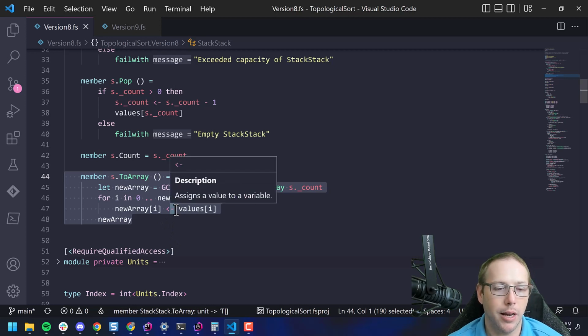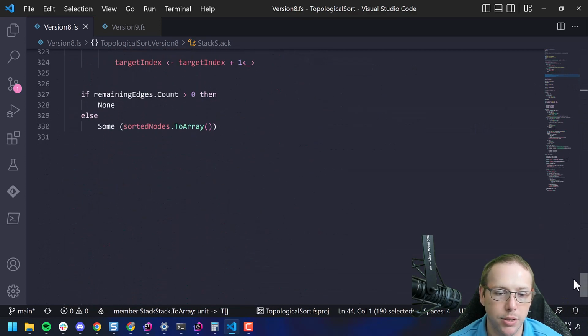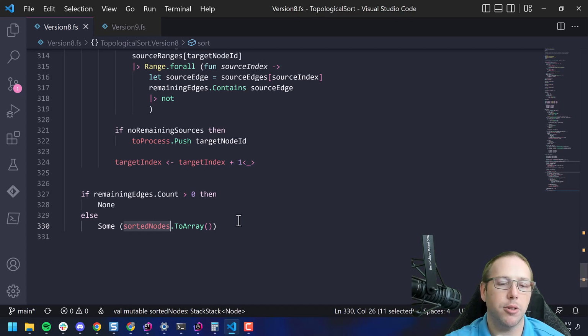Okay. Now, could we make this faster? Yeah, we could use spans and use SIMD to do this copying. But let's ask, do we even need to do this? Well, the reason we're making this call right now is because sorted nodes is how we are storing the result of the work that we're doing. The Kahn's algorithm is basically saying, hey, I'm going to create this list, this generic idea of a list, not an F# list in particular, and let's add elements to it. And as we add elements to it, they'll be added in the order that is the topological sort.